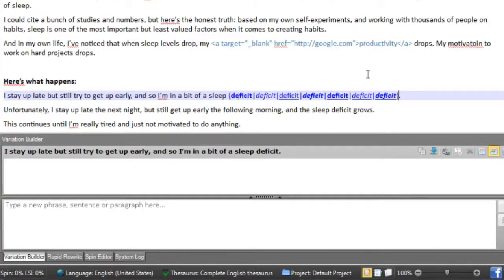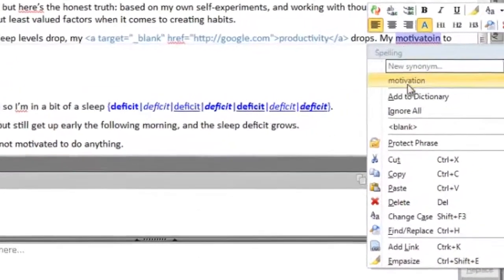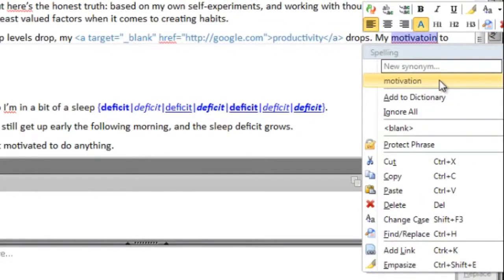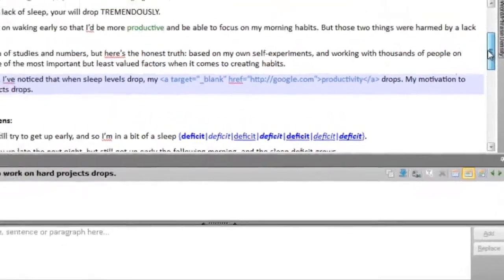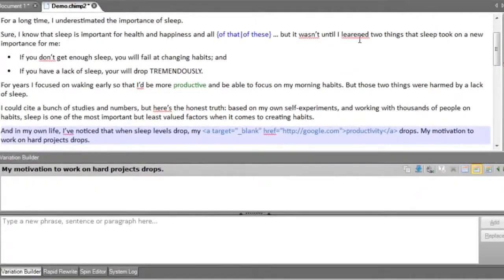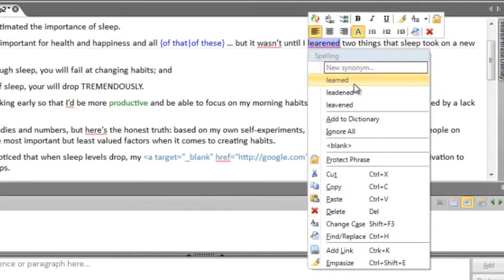There are also some other options which are shown in special cases. If you right-click a word that Chimp Rewriter thinks is misspelled, you'll get some more options at the top. The first section shows the suggestions to adjust the spelling of the word. Clicking one of these modifies the word. If the word is not misspelled, you can add it to your dictionary by clicking here, or ignore all spelling mistakes in the document by clicking here.